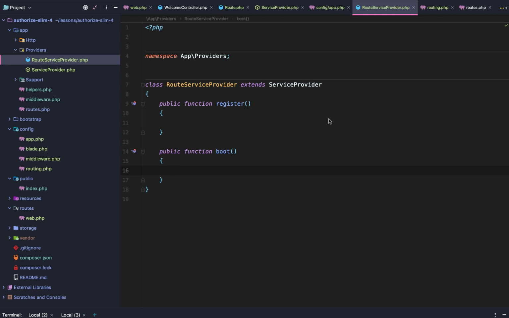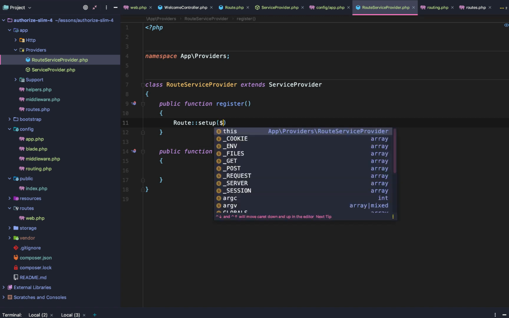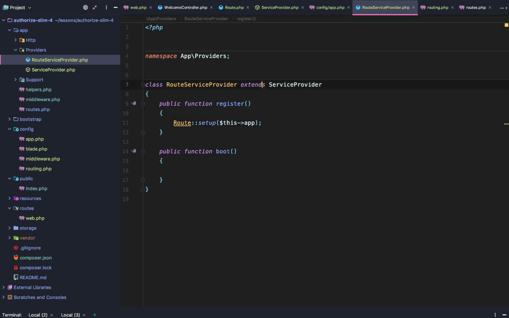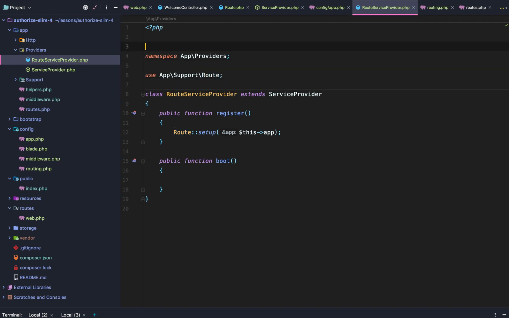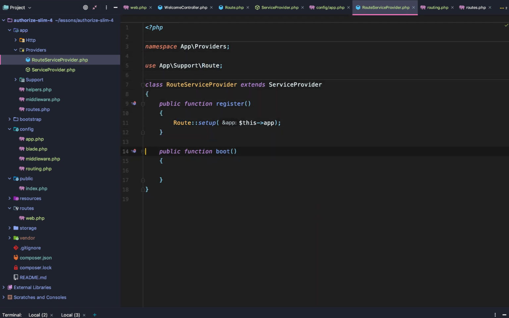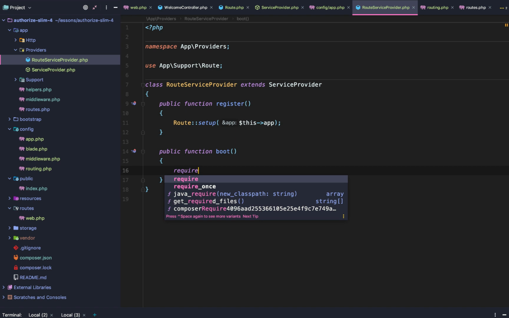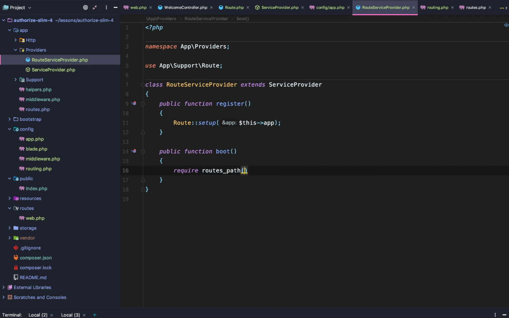All right. Next, we're going to set up the route, use app support route, just like that, and then we will require our route's path using web.php, just like that.